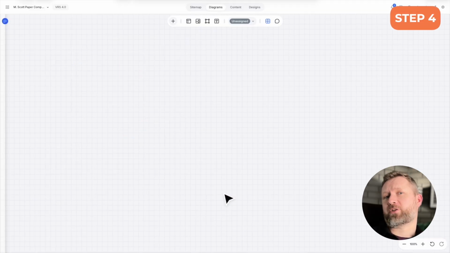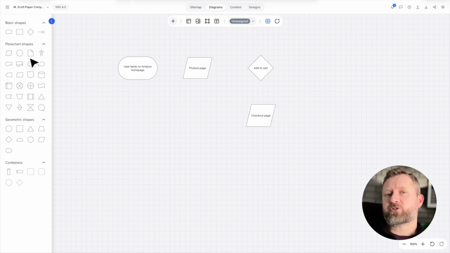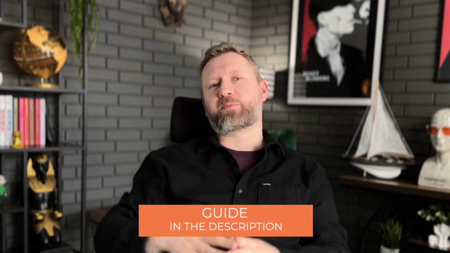But if you want to create your flowchart manually, start by adding symbols and then labeling your steps. Use one shape per step and make sure every symbol is clearly named. If you're not sure what the symbols mean, we drop the guide in the description.